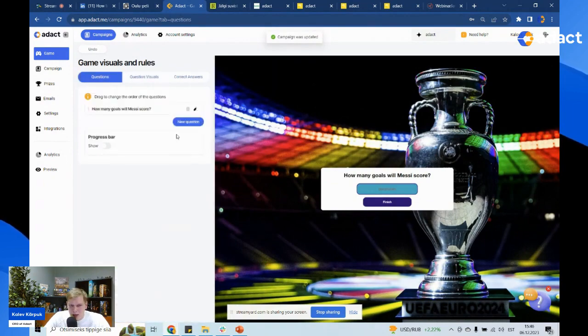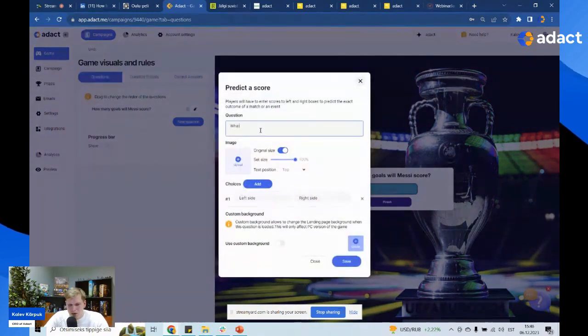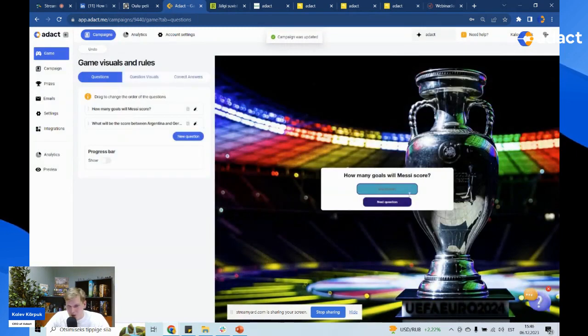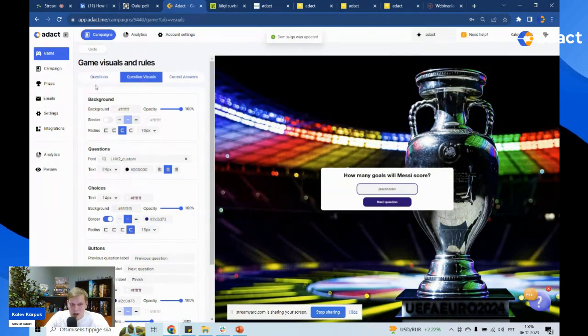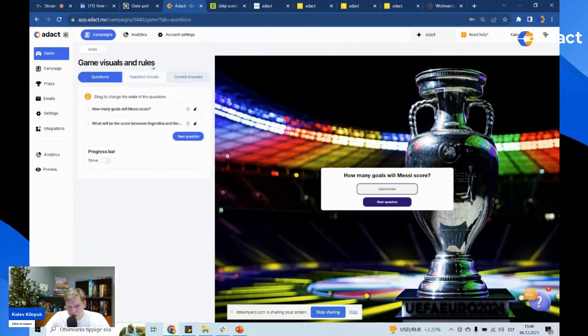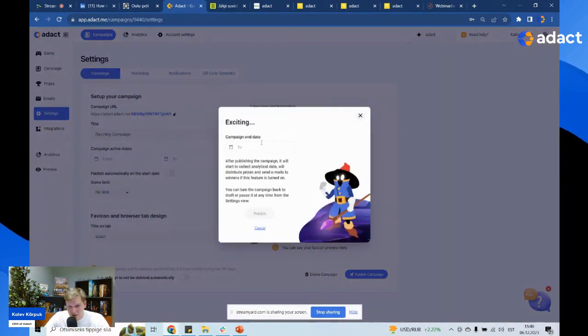So let me add one more question. Let's add, what will be the score between Argentina and Germany? So left is Argentina and right is Germany. I can have more of these, but I'll just ask one, right? I'm really bothered by this blue color that I added here. I think it's ugly, so I'll change it. So now I have two questions. I can add more, of course. I can add a progress bar to illustrate how far you are into the prediction game. But actually, I'll just publish this campaign.